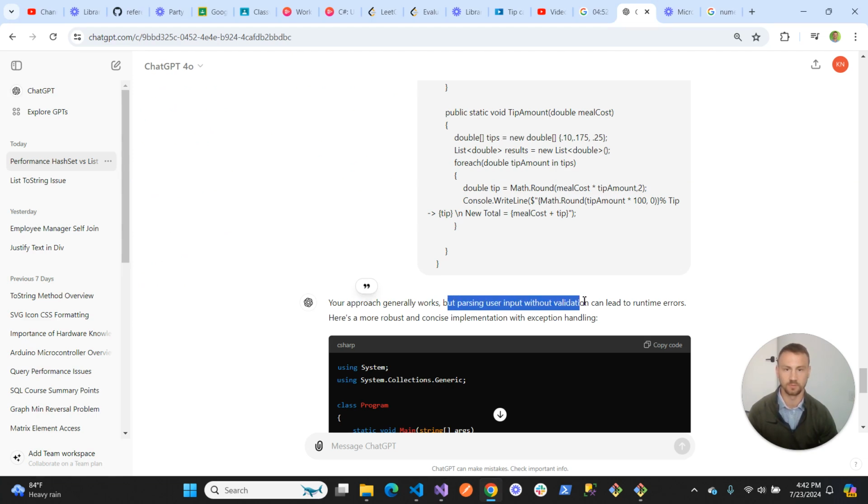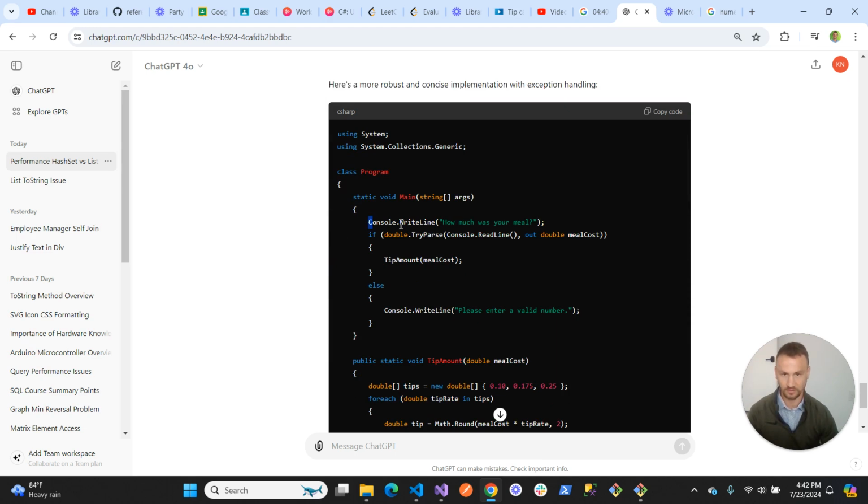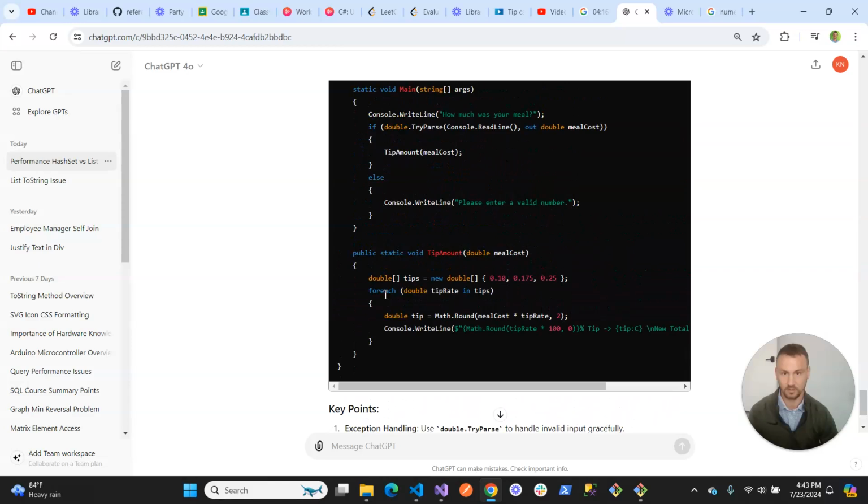Your approach generally works, but parsing user input without validation can lead to runtime errors, which we just experienced. Here's a more robust and concise implementation. How's your meal? If double.tryParse, I'm assuming this returns true or false. Then output double meal cost. This will change tip amount meal cost. Else console.writeLine, please enter a valid number in the format. So we have this double tips, Math.round equals 2, console.writeLine.